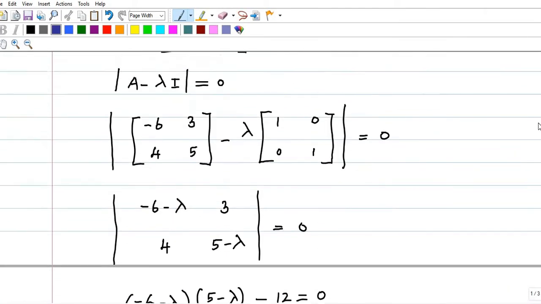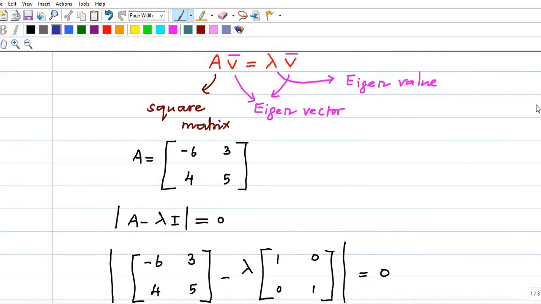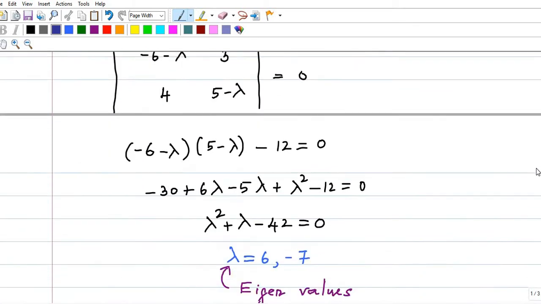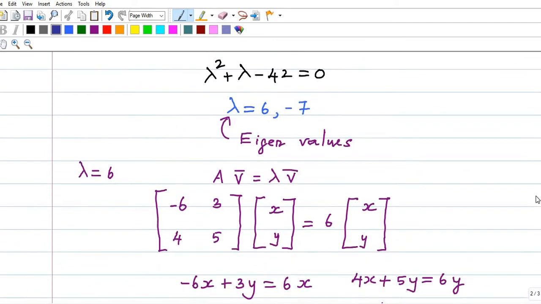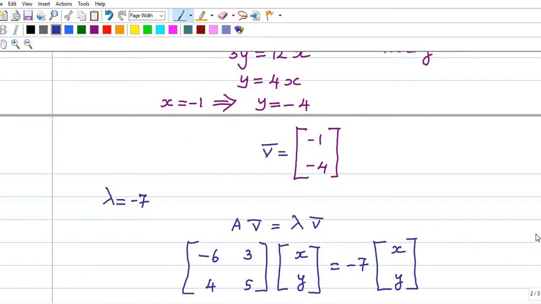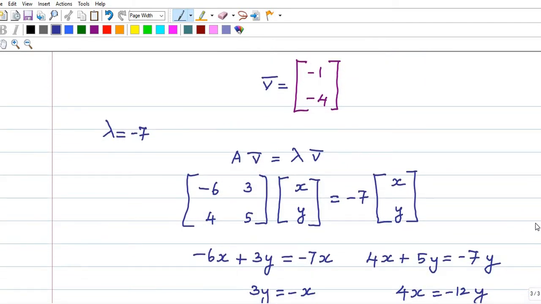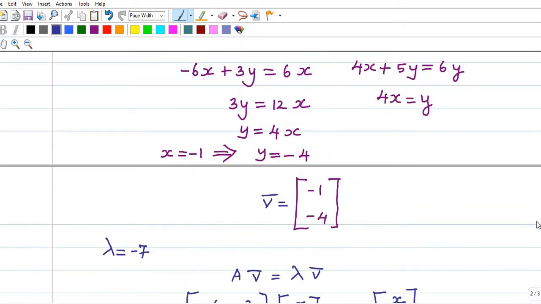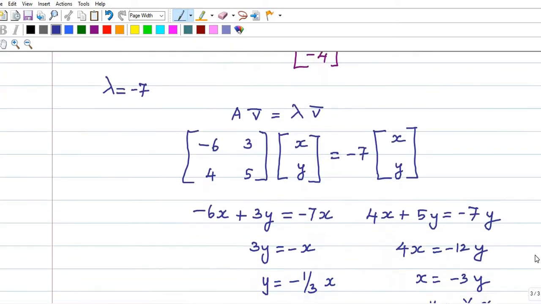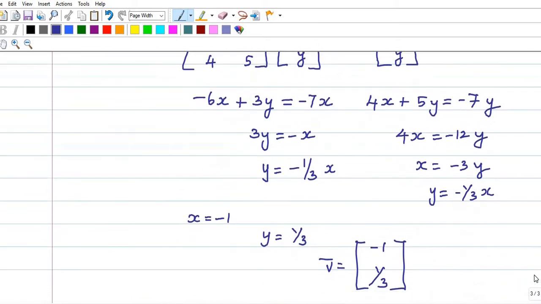You just check the previous video. This is the matrix we have taken, and we got eigenvalues 6 and -7. These are the corresponding eigenvectors: for lambda equal to 6, the eigenvector is -1, -4. For lambda equal to -7, the eigenvector is -1, 1/3.